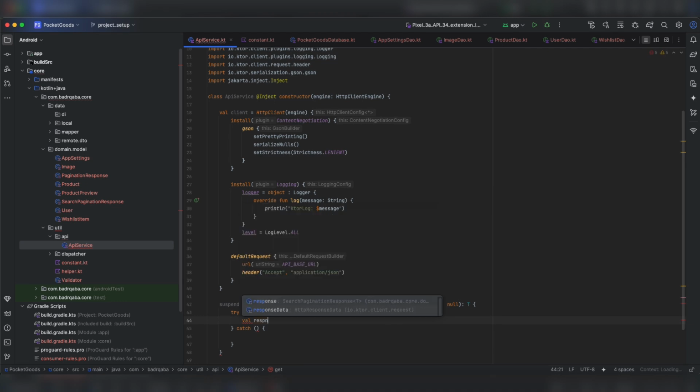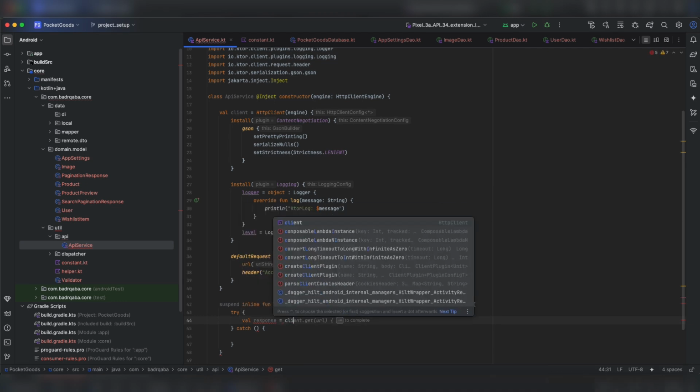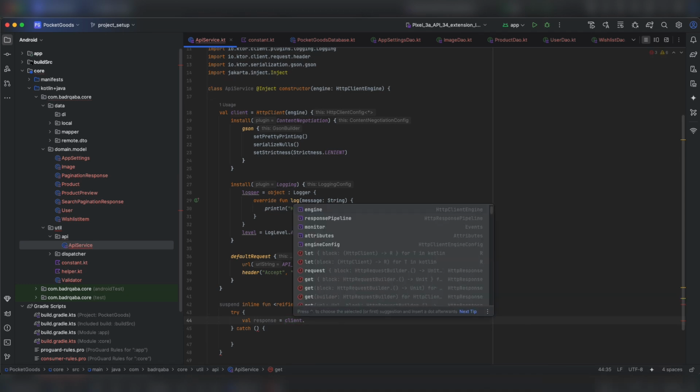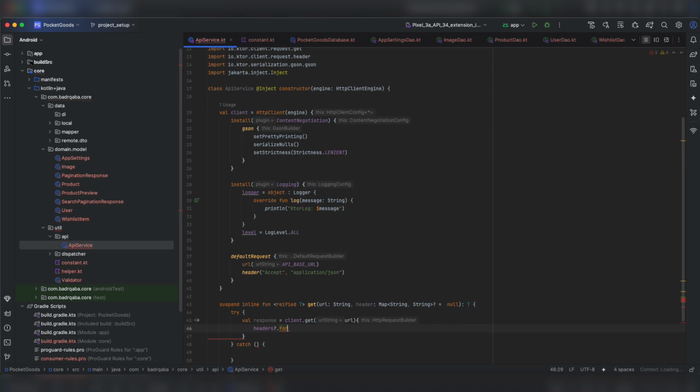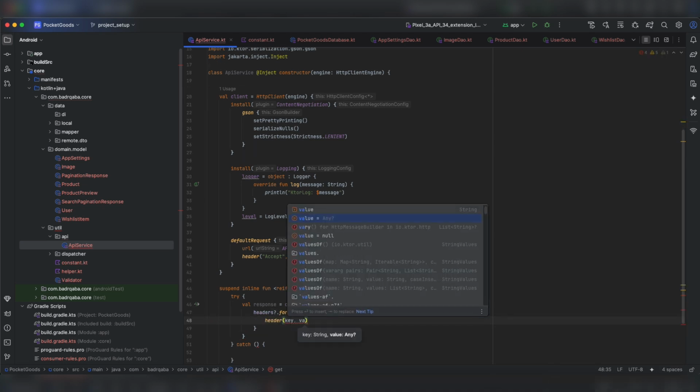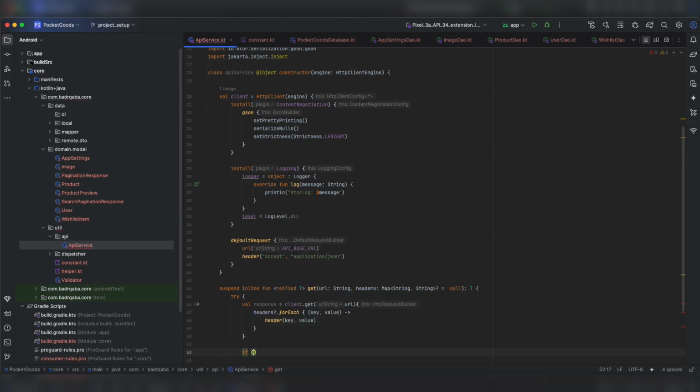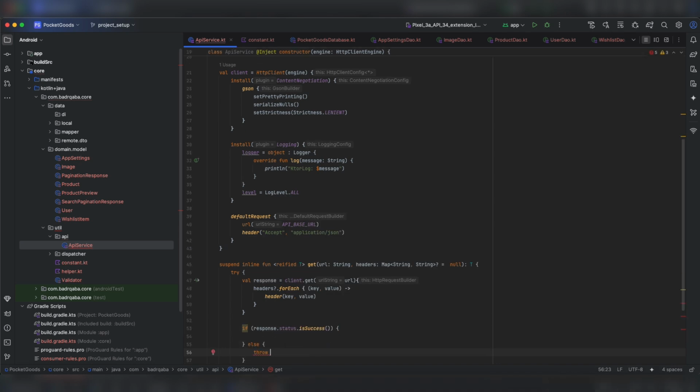Let's get the response. The response is simply client.get with the URL and the headers, and if it's not null, for each one we add another header to the default headers. If the status of the response is success, fine; else we throw an exception, and it's a good idea to use an API error or a custom API exception.